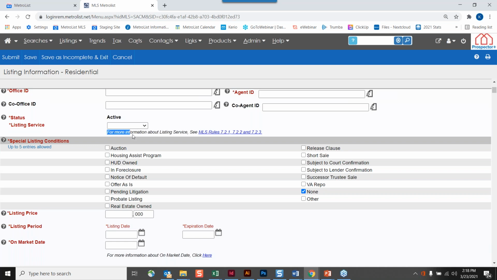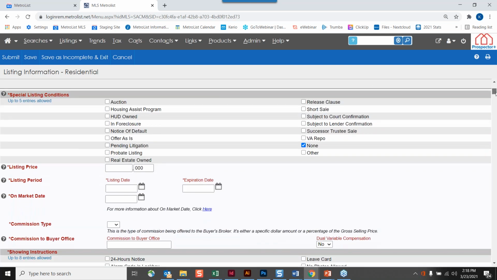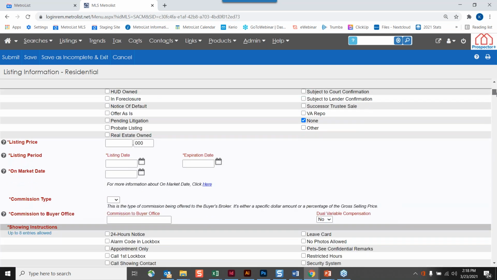Now your listing service, this is a required field, and you'll notice some portions of the listing input page will actually have links here, and this one in specific is taking me to the rule book. So this is a great indicator for you if you're not 100% sure what your listing service is, okay? Full service, limited, or entry only. Again, if you're not quite sure, more than likely many of you will be full service. But again, you can always reference these rule books here to take you to that section in the book where you can figure out which service level you are.